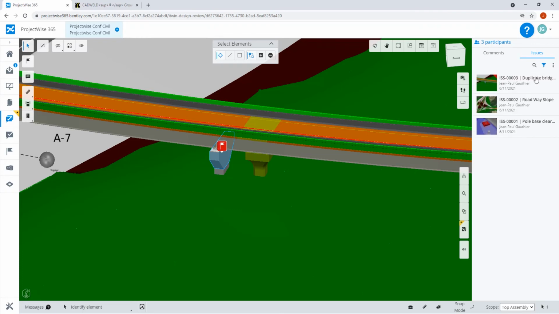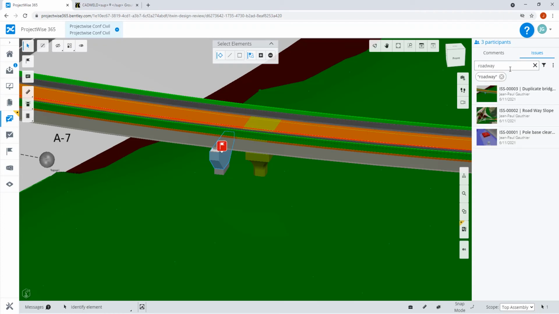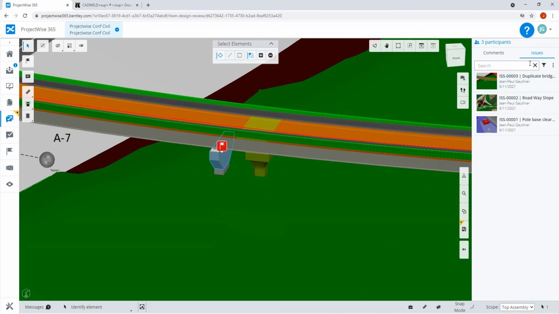So, it's interesting that if we want to click on a search and we're looking for, let's say we have all kinds of issues here and we want to look for all the roadway ones, we could type in roadway and spell it correctly here and get back to our roadway issue, which I can open up as well. So, very powerful tool using the issues inside of Design Review, inside of ProjectWise 365.